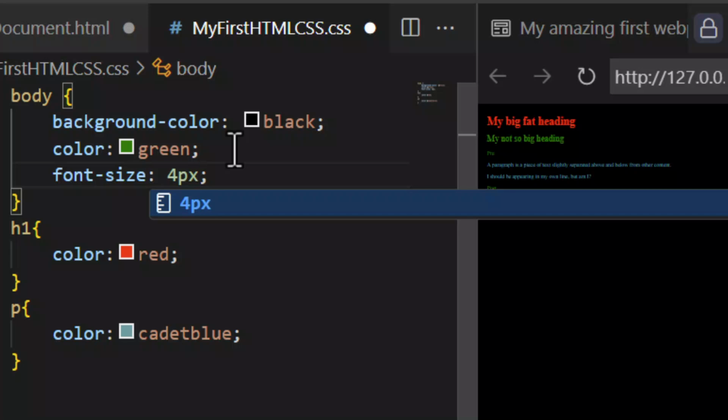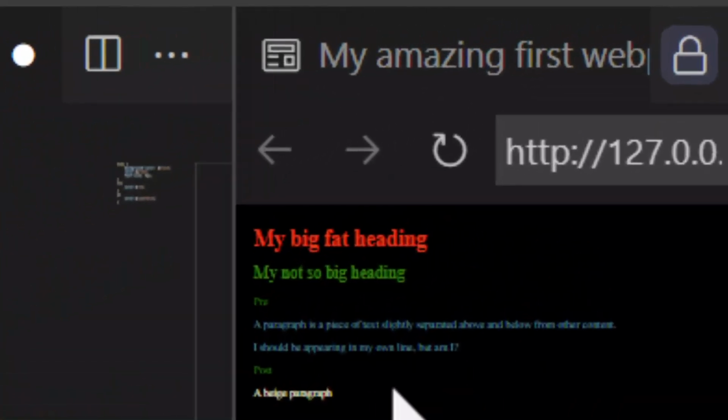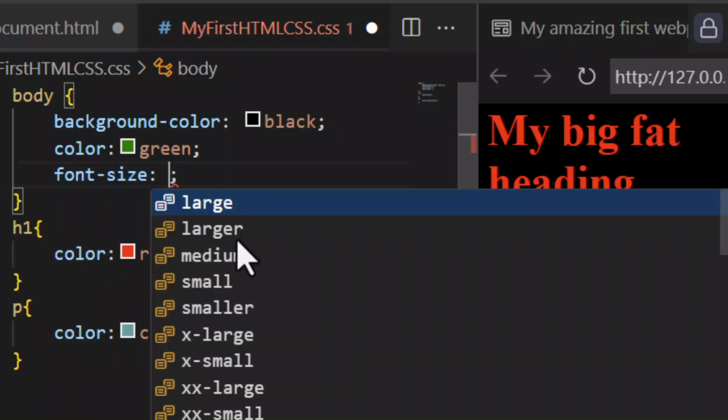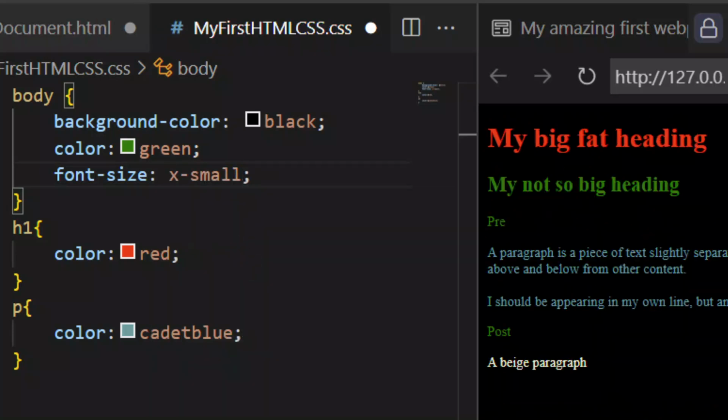And you would notice the entire web page would practically shrink to a top left corner and is hardly readable anymore. So we can use the font size shortcuts instead of this hard-coded, very precise one. There are shortcuts available. For example, if I do Ctrl+Space, it would give me a list of options. So let me choose x-small instead of 4 pixels. And now the text size is smaller, but at least it's readable.